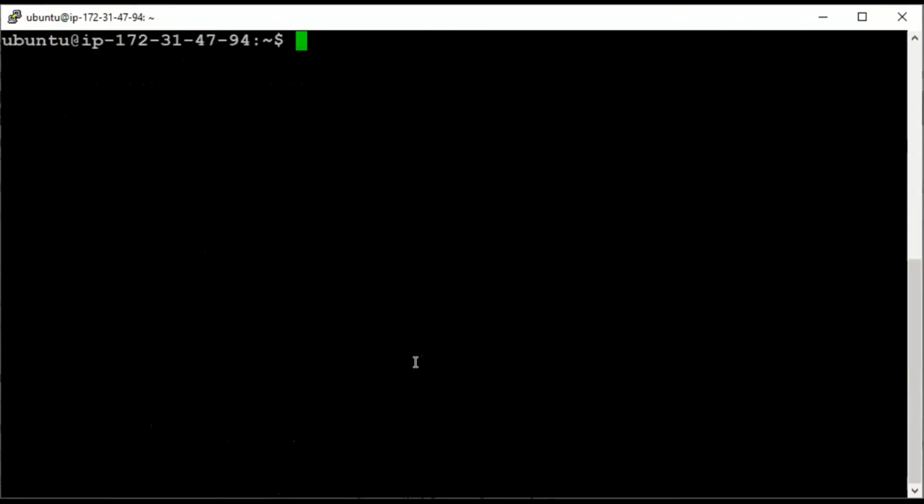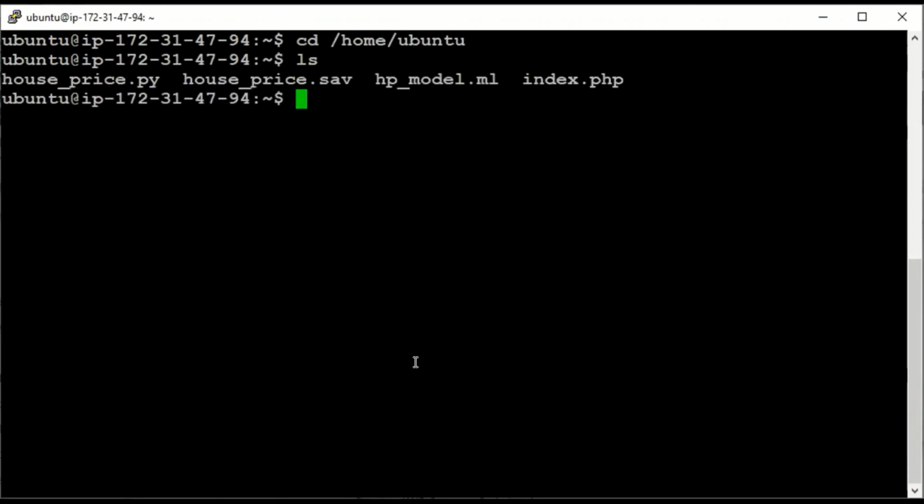So my file is where? Under home, ubuntu, no? Interns, my file is here in this location. Let me type. Can you see, interns? Yes, sir. See, my files are here now. In this, I have house_price.py, house_price.sav. My model is here, HP.